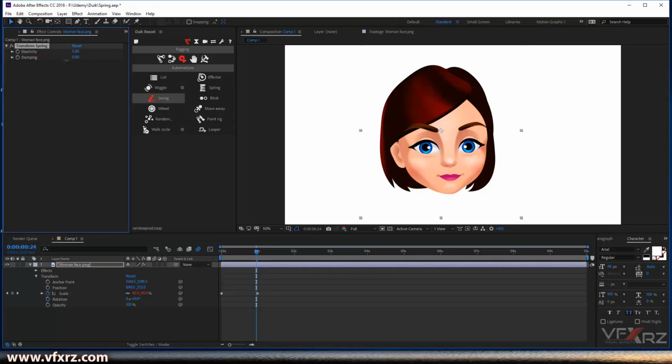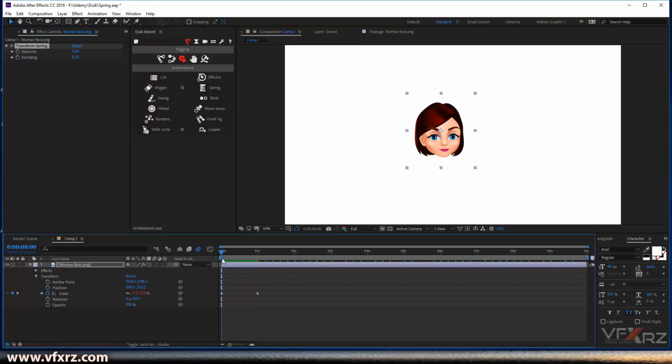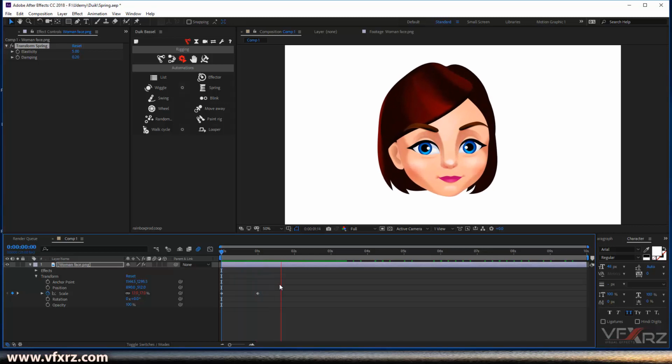For example, if you decrease it to 0.2, now when we play that, as you can see, it's like jelly.